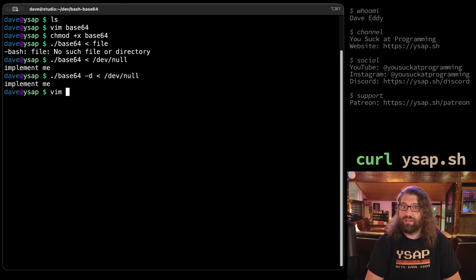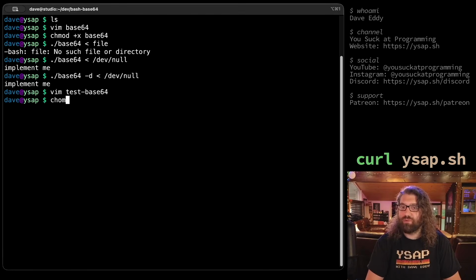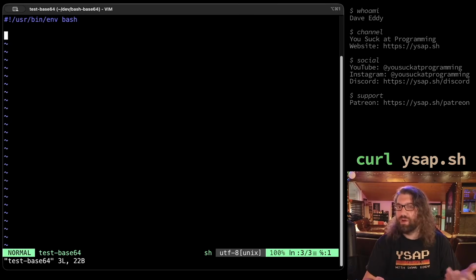But before we implement it, let's write some tests. So we'll have test base64, and this will be a program we can run to make sure that everything's working as expected. And the nice thing here is we can kind of program against this. We can program a little bit, run the test, program a little bit, run the test, and make sure everything's kind of working how we expect.